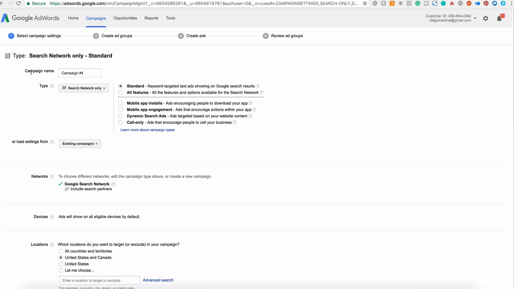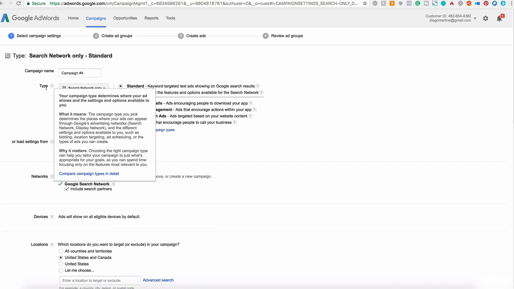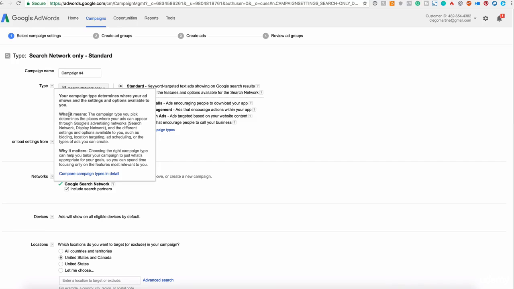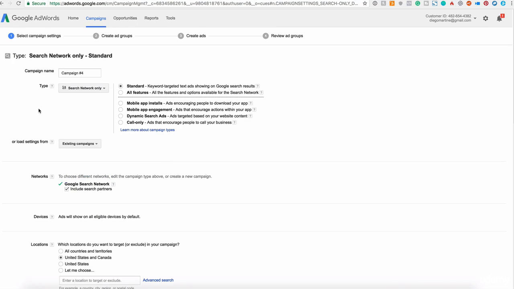So here we are on the campaign name. Before we talk about this, let me tell you about the type of campaign. Here we have the standard, which is the keyword targeted text ads showing on Google search results. Okay, if you have any questions at any time, if you are not sure what something means here, Google has a question mark icon here where you can put the mouse on top of it, and you will have a description of exactly what each item means in case you have doubts.